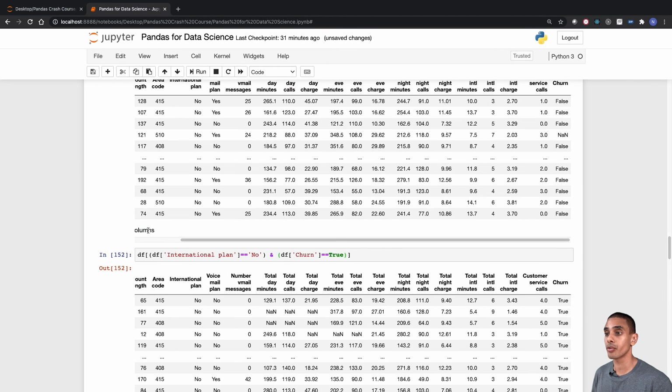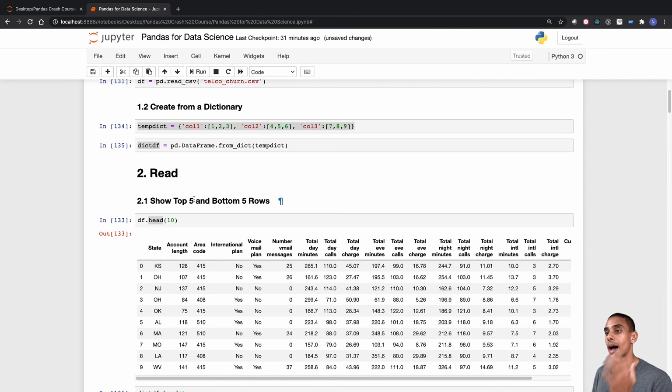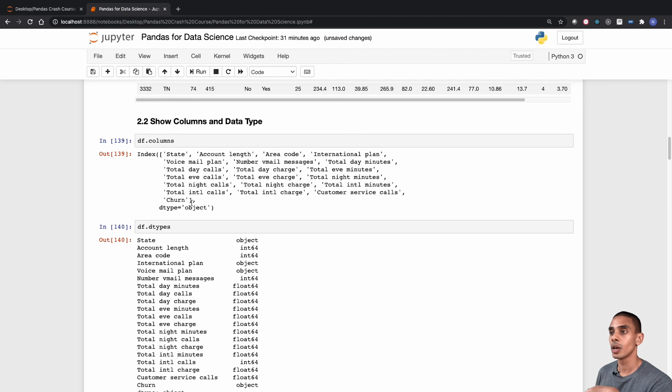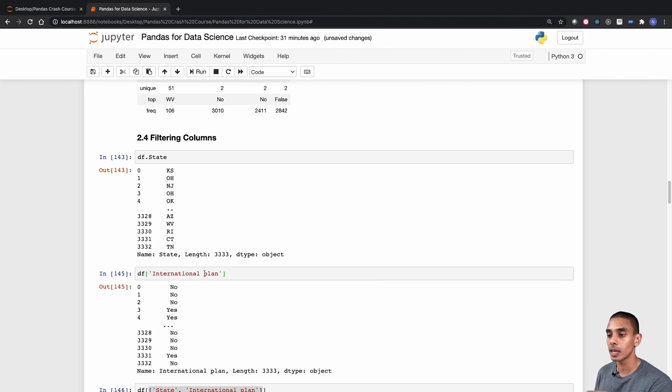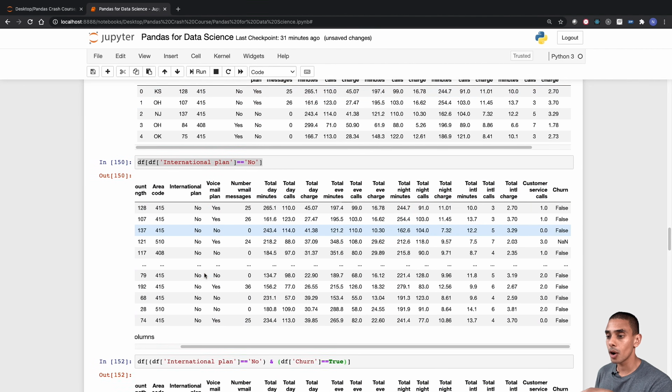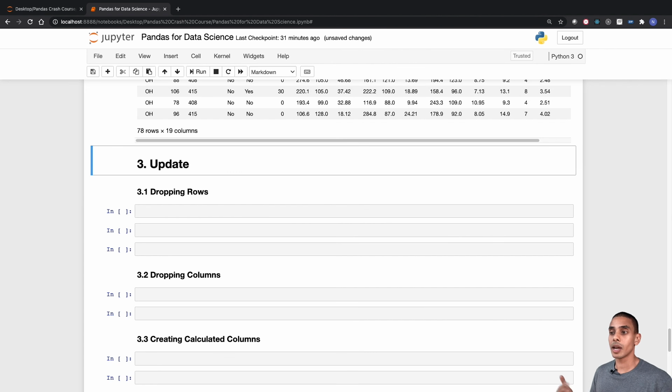So we've now gone through how to show our top 5 and bottom 5 rows, show our columns and data types, create summary statistics, filter on rows, and we've also done some indexing with iloc and loc. Now it's time to get to updating. So the first thing that we're going to take a look at is how to drop rows.